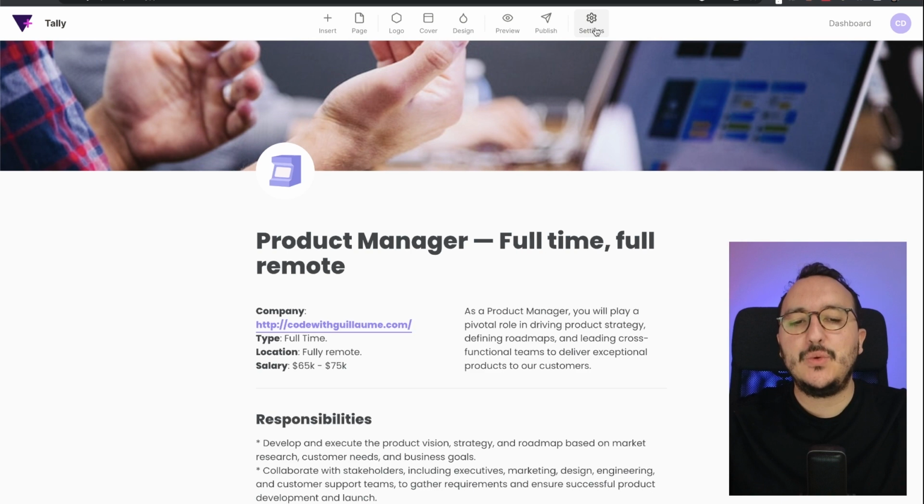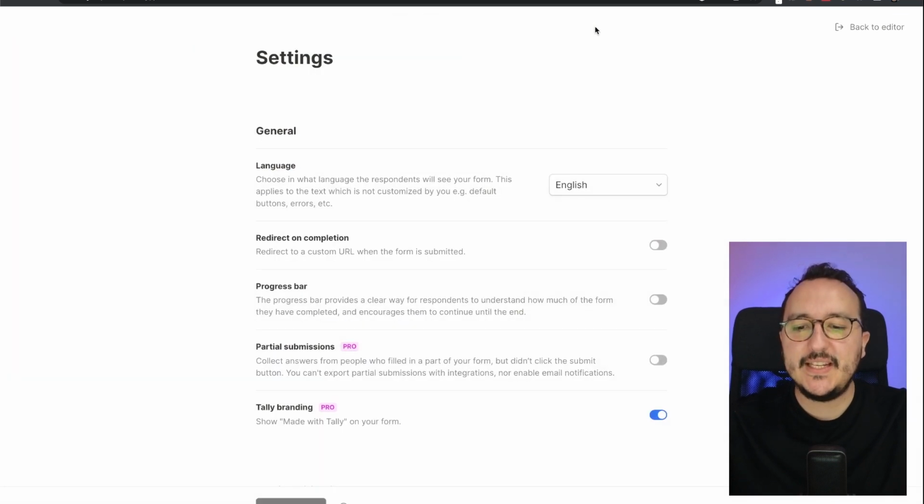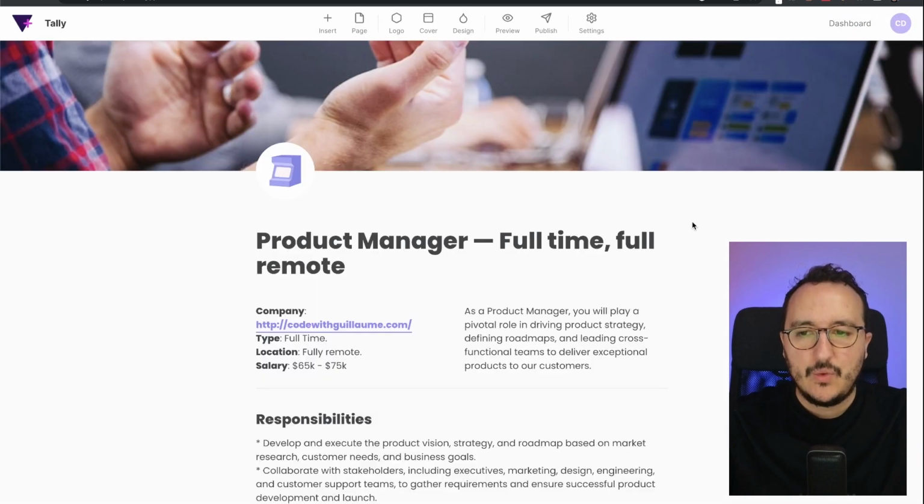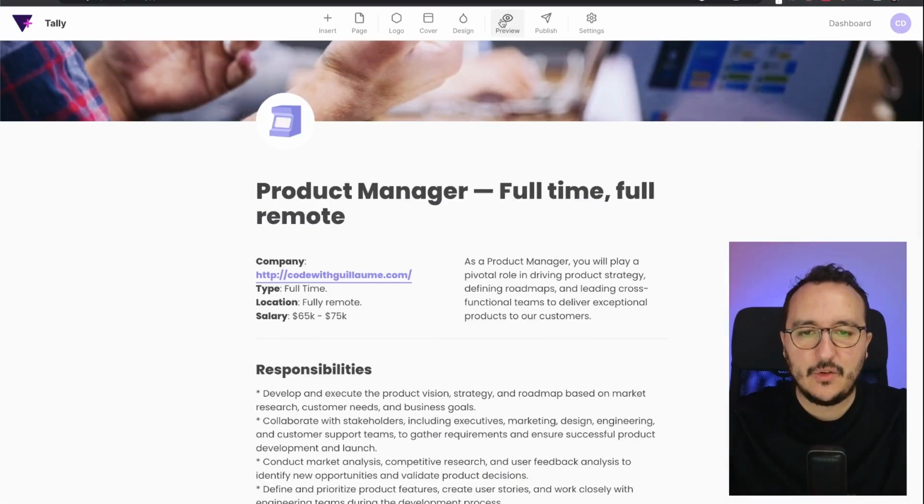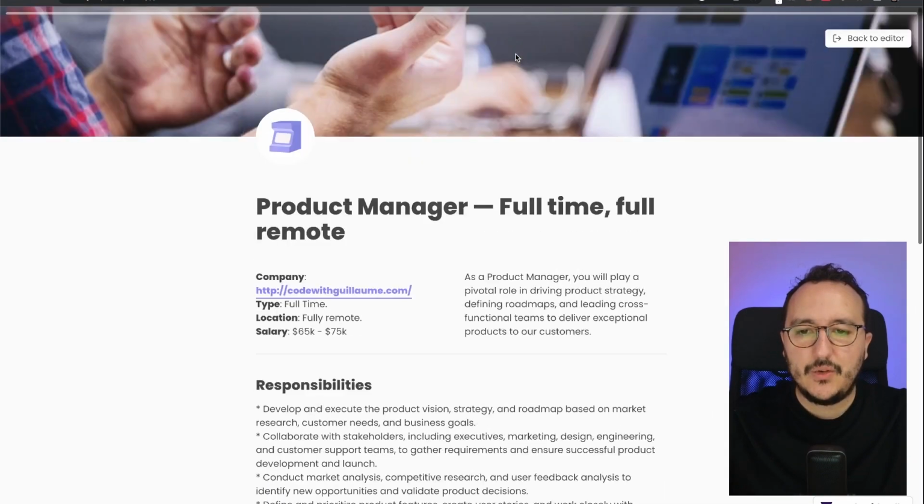Let's say that I would like to add a progress bar. So I'm going to click on settings, and here we see that we got a progress bar option. So if I just enable it and click on save changes and I come back, what's happening is that here, and I click on preview, we see that on top we've got a progress bar, but nothing happens.